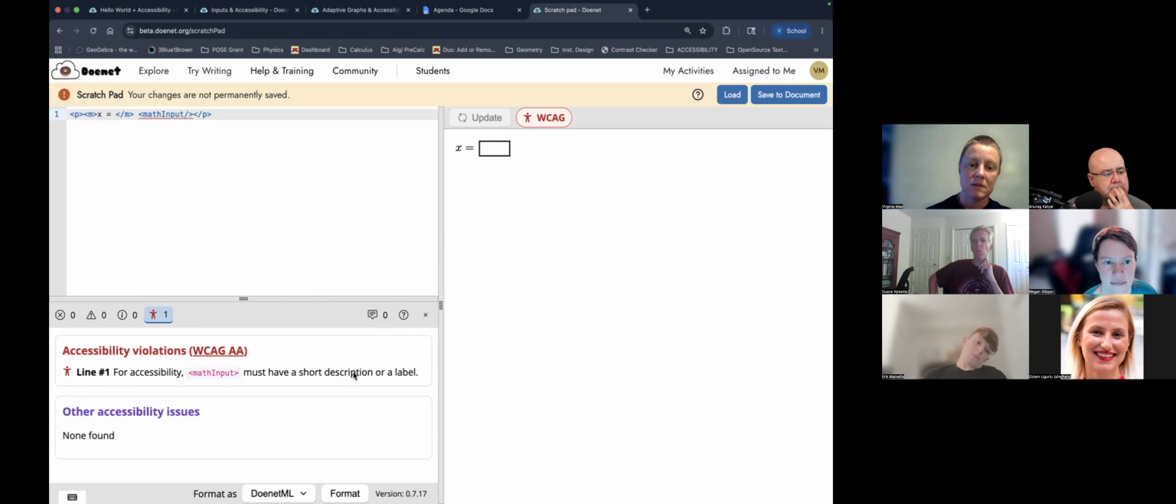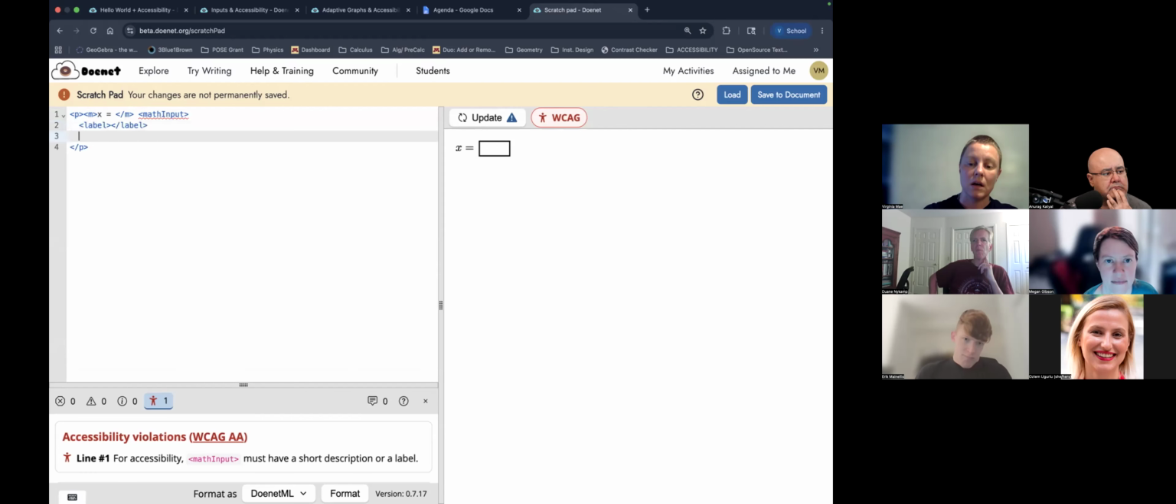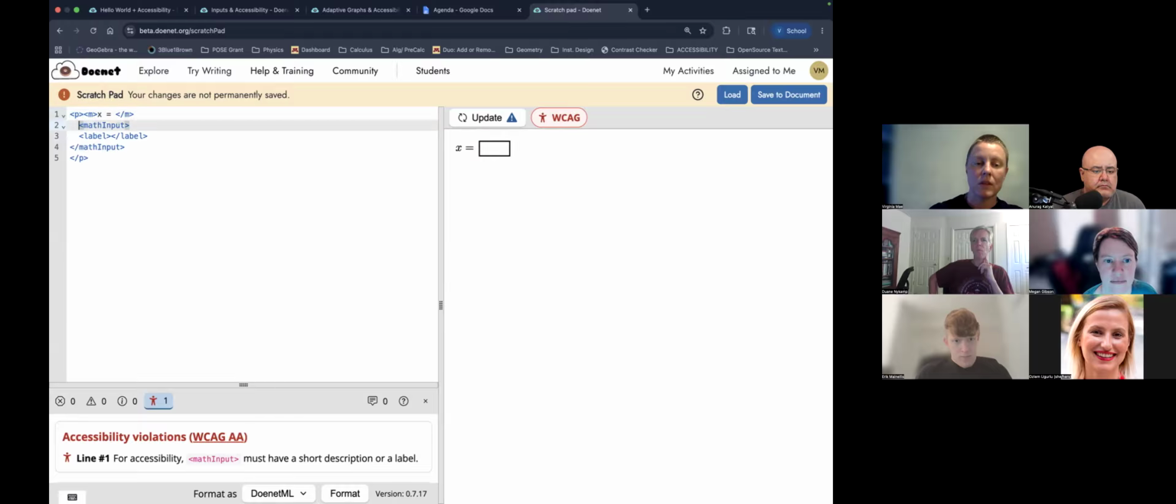So this must have a short description or label. That's a child that was added in. I mean, we always had labels for math inputs, but we didn't use them as frequently. Now the nice thing about having the text, the x equals text inside your label, is that the website itself will pass the accessibility checkers, the automated checkers.